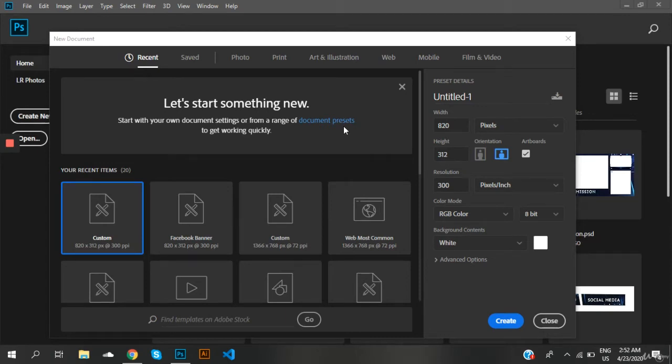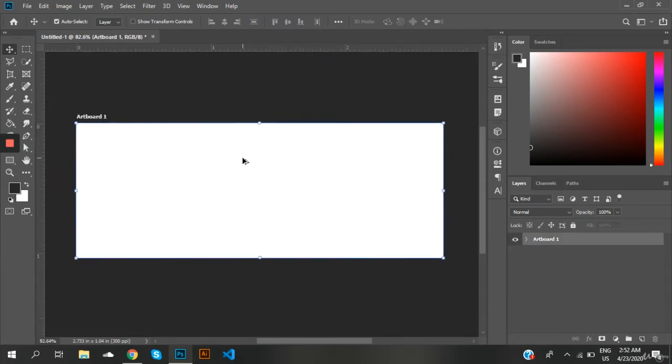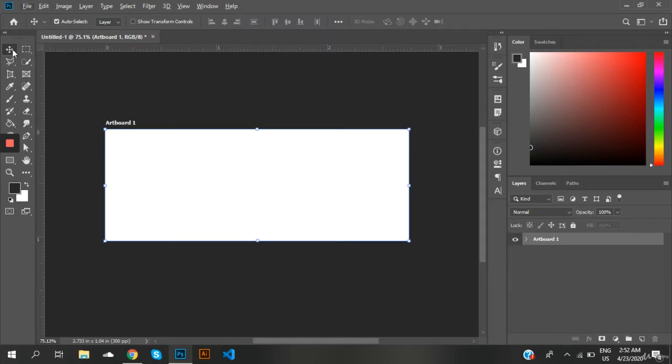Artboard, if you keep this option in check, which says artboards, and you create a new file, you can see there is a thing written Artboard 1. Now what does it mean? Artboard 1 means the first working area. What is the working space? You can have multiple of them.